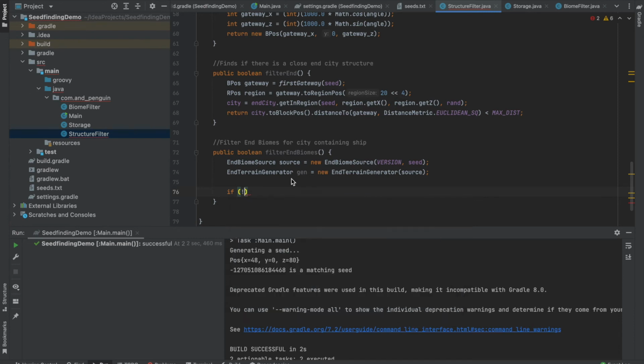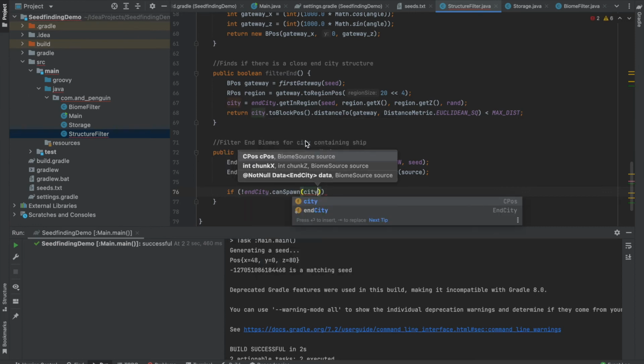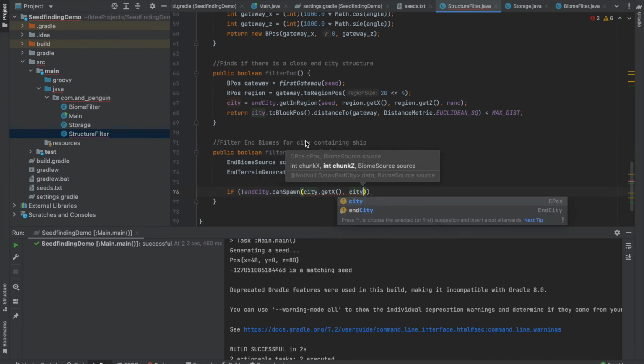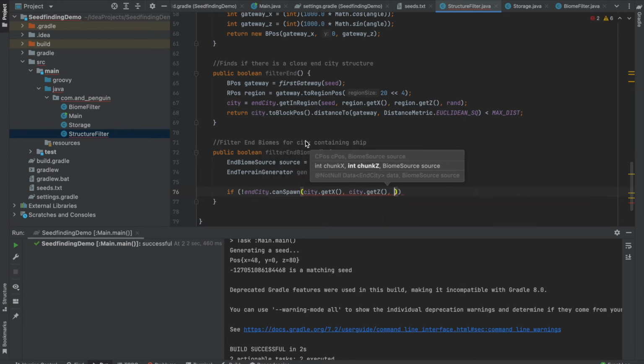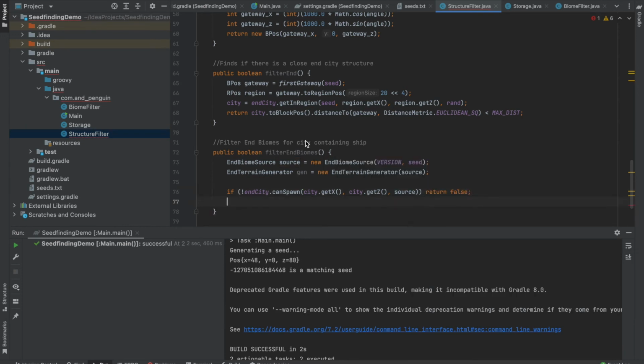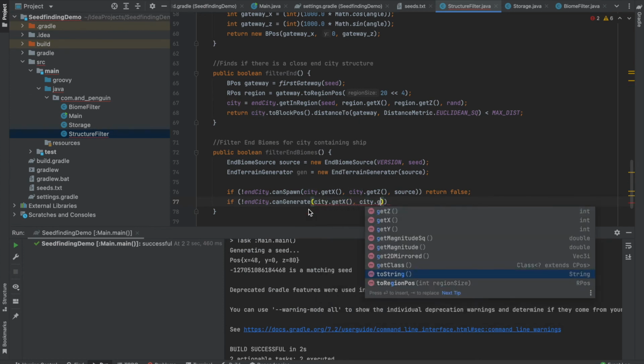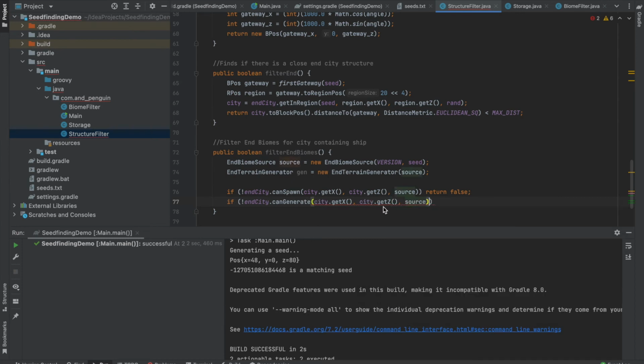and that's end city dot can spawn, and that's why we save this chunk position. So city dot get x, city dot get z, source. And we just want to return false because the city can't actually be there. And then if it can't generate, then we also just want to return false. But instead of source, we want to use the generator.